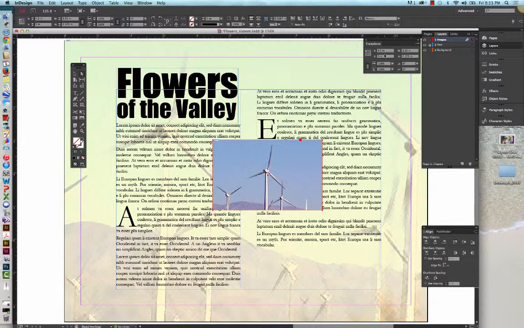The graphic retains its 50% scale. I'm going to get the white arrow and again select the graphic, not the frame, but the graphic, and you'll see that the 50% scale is maintained.